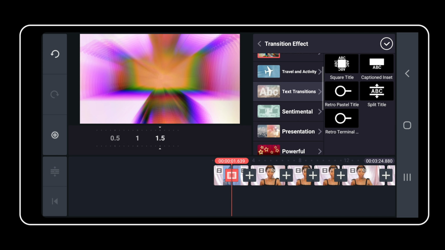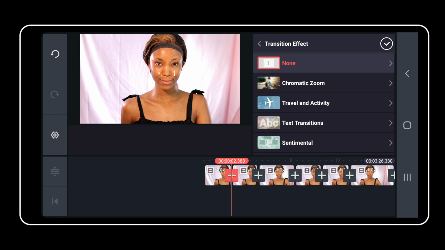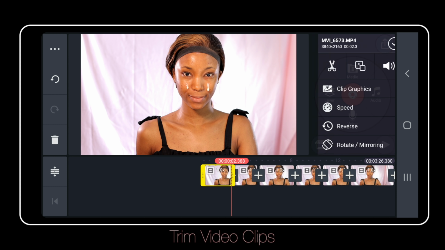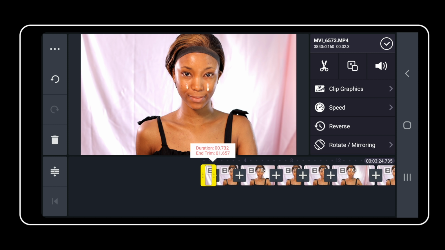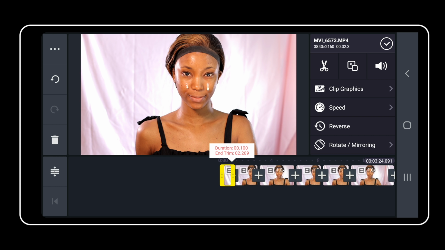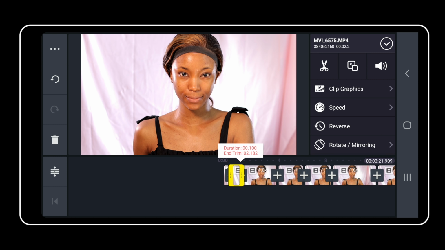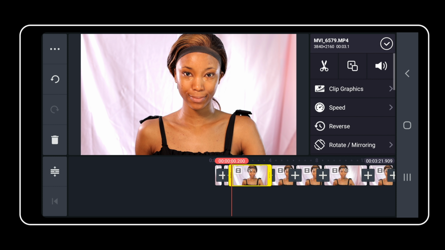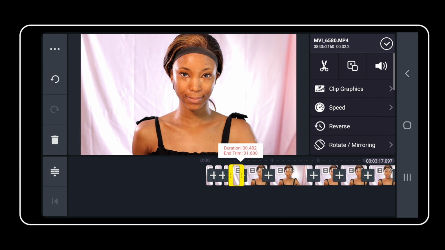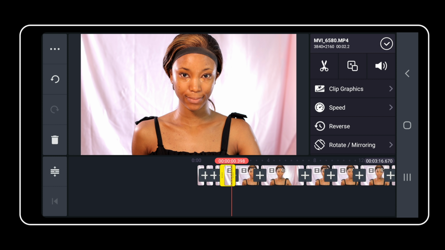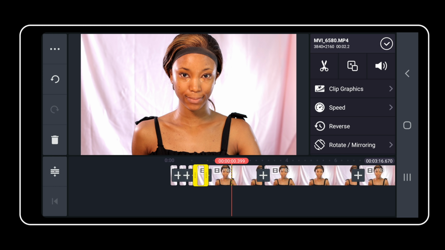But we're not going to be using the transition, so I'm just going to go ahead and close that up and start trimming my video clips. Now, to trim my video clips, all you need to do is click on the clip that you want to trim and then drag either the end or the beginning and trim that down to the exact spots that you're comfortable with. Now, I'm going to be doing that to the rest of the clips, and I'm trying to trim it down to at least 1 second, so that way it looks like a stop motion and that way it looks amazing.